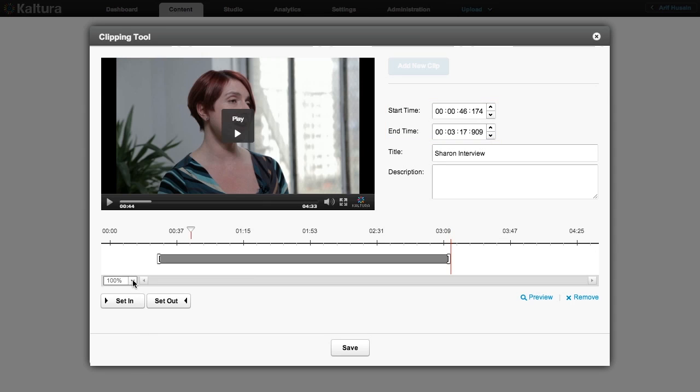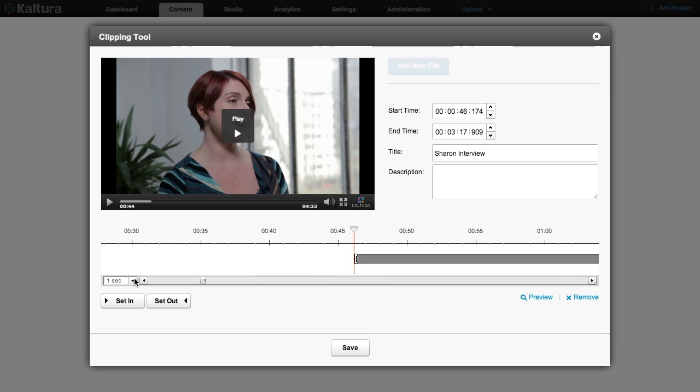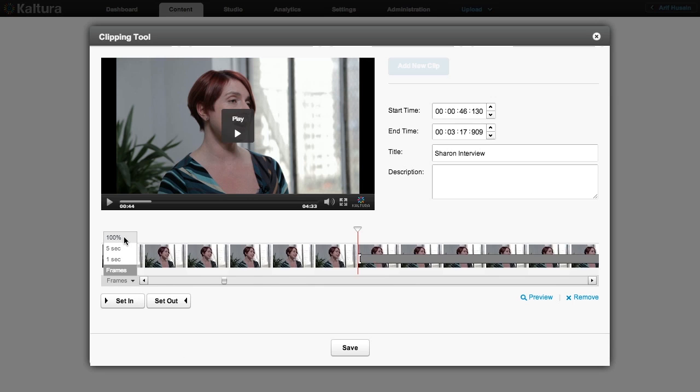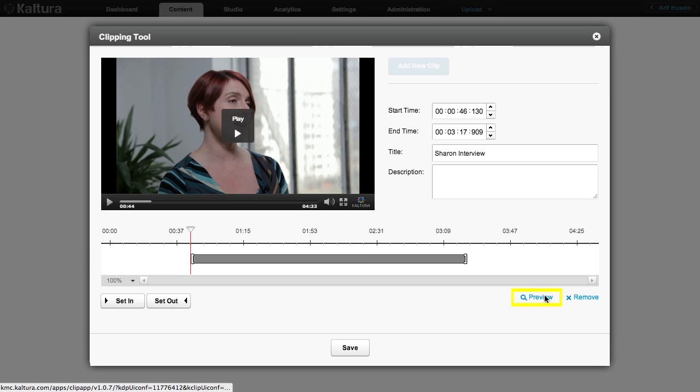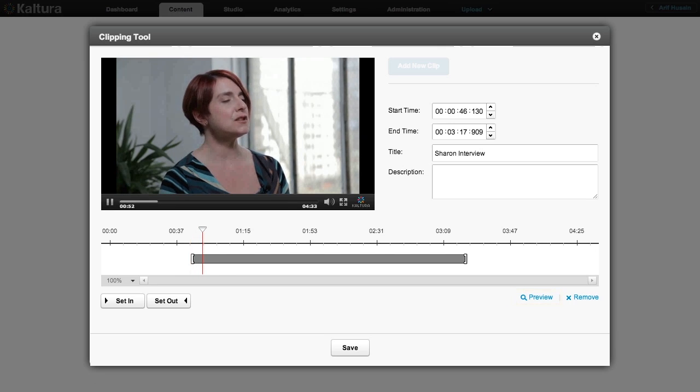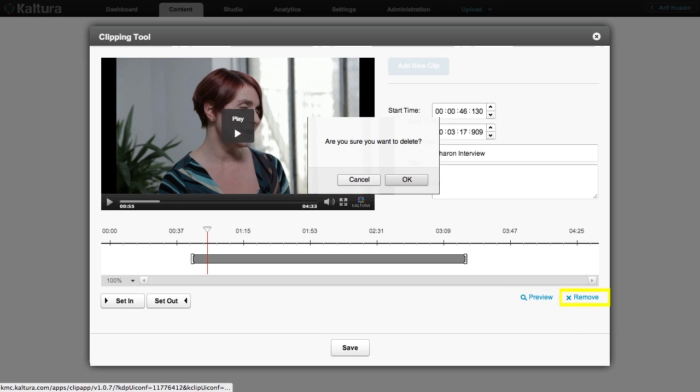Another feature is the option to zoom into the timeline and view it in fragments of 5 seconds, 1 second, or single video frames. To preview a new edit, use the Preview button at the bottom right of the timeline, or start again if you're dissatisfied with your edit by choosing Remove.